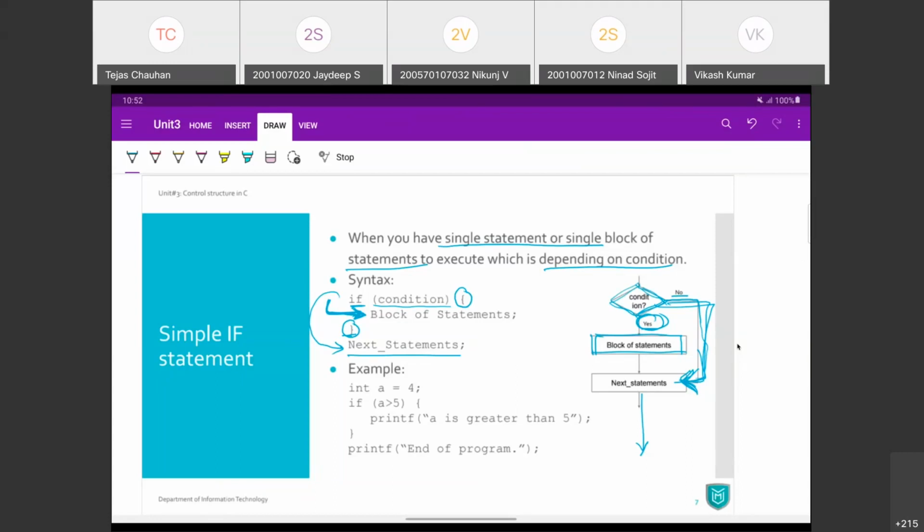And for the example, let us have one variable with some value, and I just want to check whether my value is greater than 5 or not. If it is greater than 5, then I'll print some message, otherwise I'll do nothing. In that case, my variable a is 4, and I'm going to have an if condition. If a is greater than 5, then I'll have this curly bracket block and print a message. Otherwise, I'll do nothing. I'll simply end the program. Right? So this is the if example.